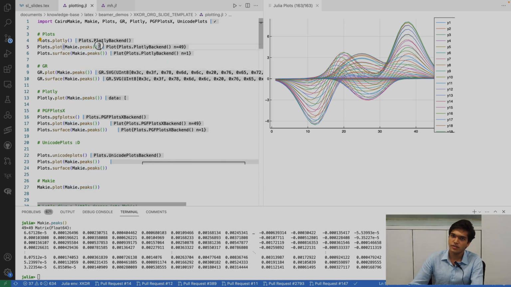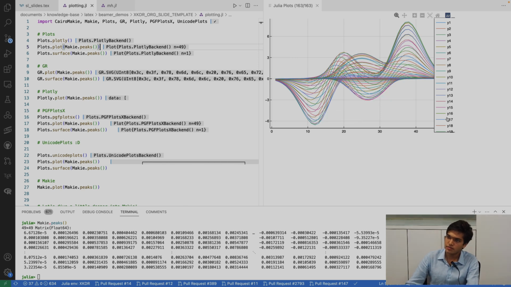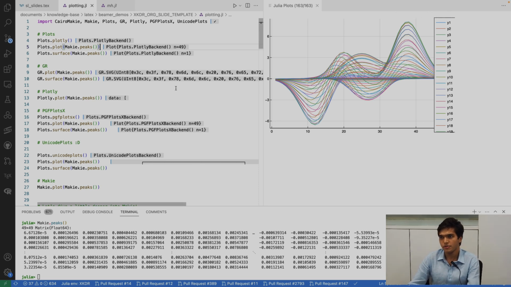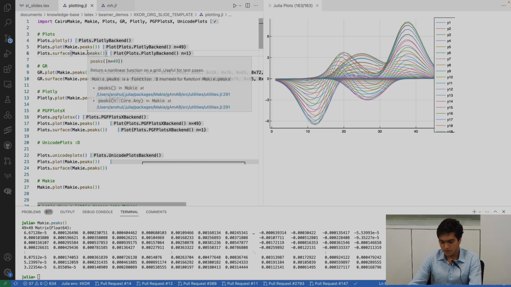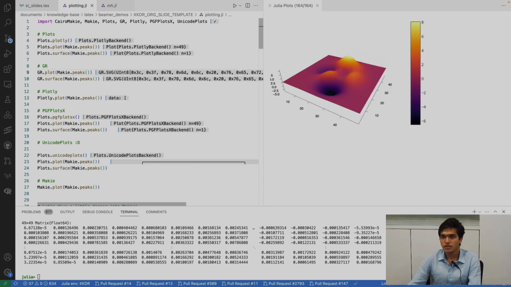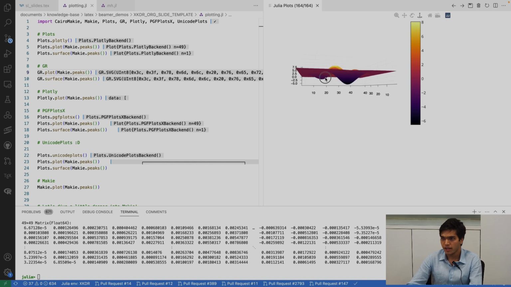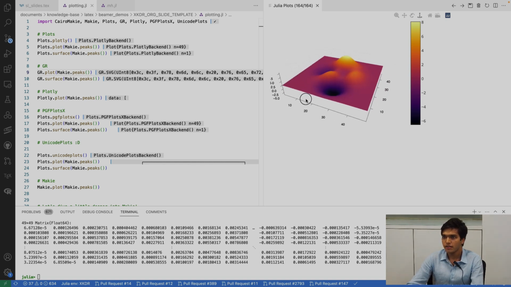And Plots natively interprets matrices as series. So a series of different sort of time series, where the x-axis is your index and the y-axis is your actual value. And you can see there are actually 49 series here. It looks 3D, it's actually 2D. Now if I plot a surface with this, there you go. So because this is the Plotly backend, it's actually interactive.